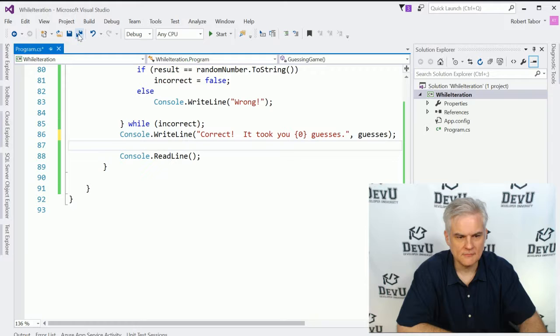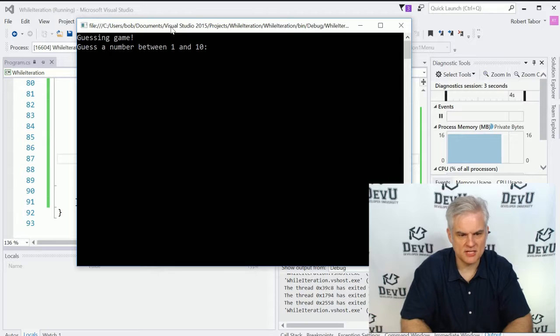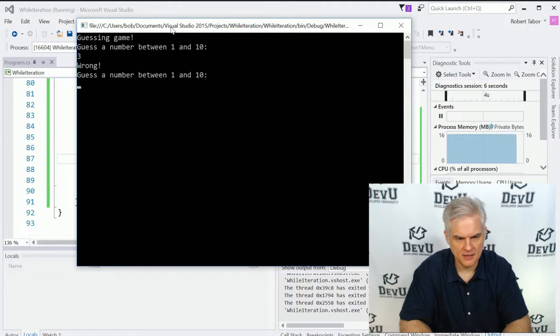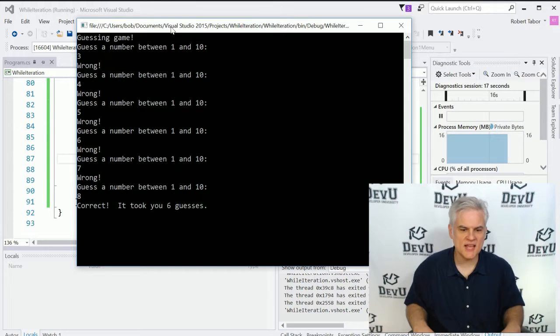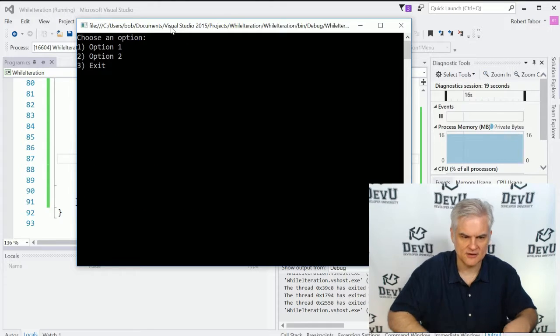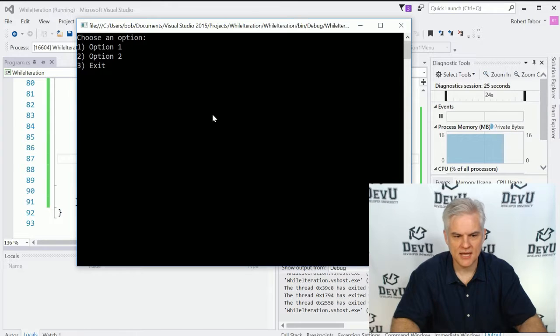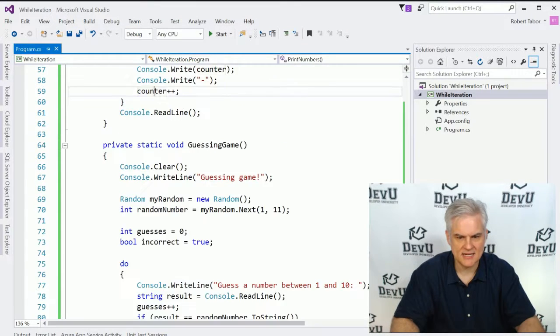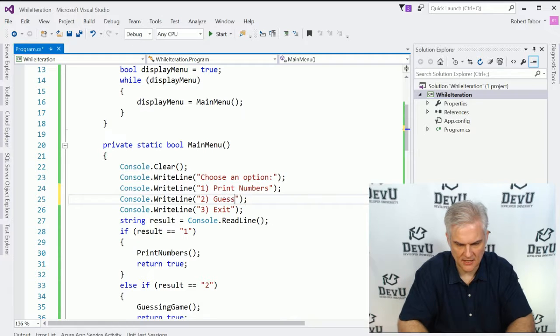All right. Let's run the application. And let's choose to guess a number between 1 and 10. We'll start off at 3. And you can see it says it's wrong, so I could continue to guess a number between 1 and 10. Let's go 4. Let's go 5, 6, 7, 8. Okay, the number was 8. It took me 6 guesses to get to that. All right. So now when I hit enter, it returns me back to my main menu. And here I'll just hit 3 to exit. And let's go ahead and change our menu at this point. Let's just do print numbers and then the guessing game.